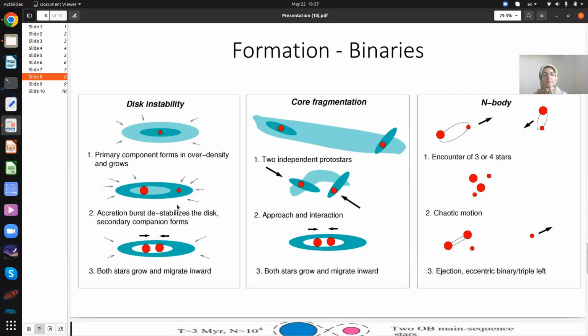As you see, they have some density in a region, and then the second companion will form. And both stars grow and migrate inward. They have a lot of gravitation to each other, and they capture each other, as you see here. So they will be binaries.